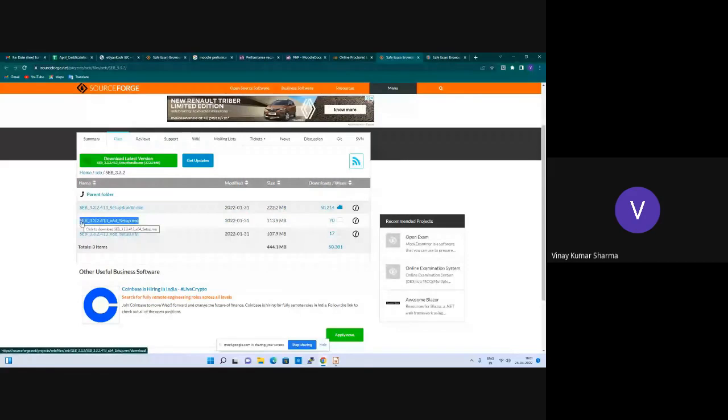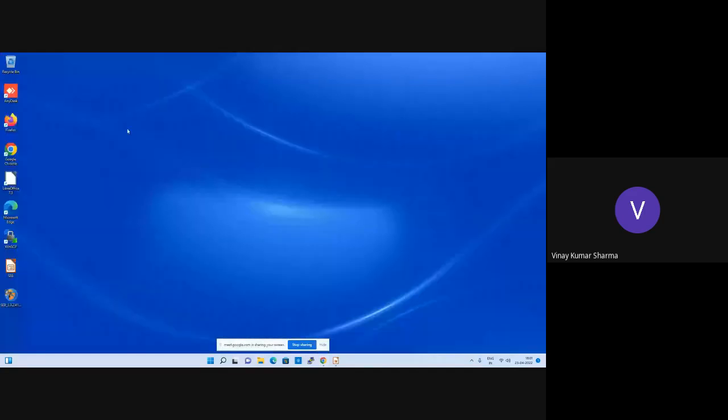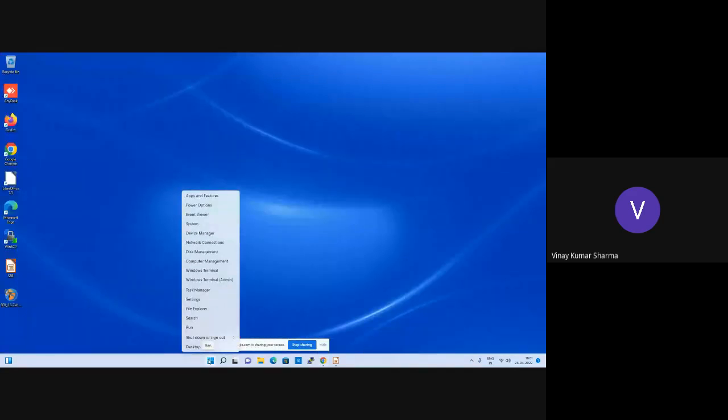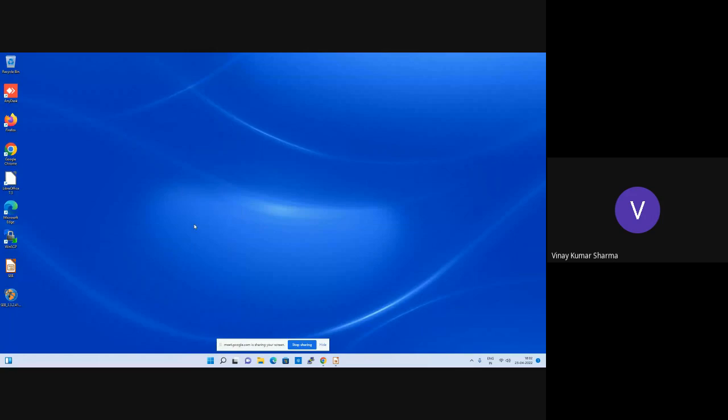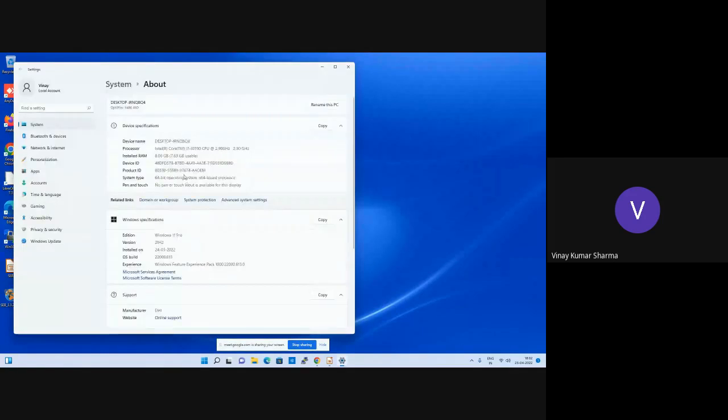How will you check which architecture you are using? Just click on My PC, or on Start, and right click here. So this is the system. Just open the system. Here you will see the system type. In my case, this is a 64-bit operating system. My version is Windows 11 Pro. Similarly, you can check your operating system specification, which system type of OS is installed in your system, and accordingly download it.